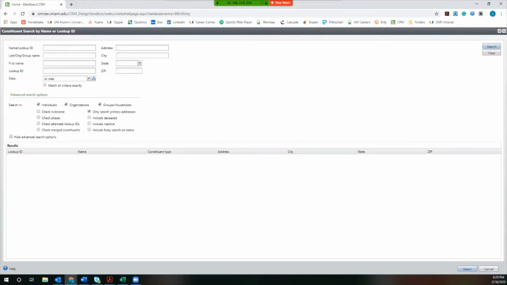Here, for Search In, you can filter and narrow your search either by individuals, organizations, or groups and households. Check the nickname or alias if you're not sure if you're using a nickname, a legal name, or an alias for this individual. Always selecting the Check Alternative ID option will ensure the system finds a match you are looking for, as multiple IDs migrated into the i-BIS system from previous systems.